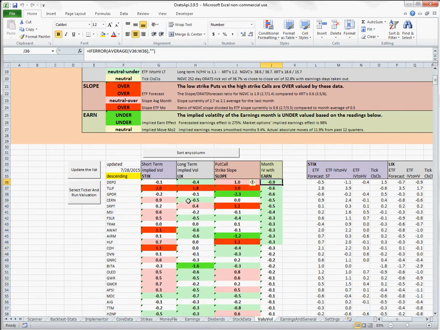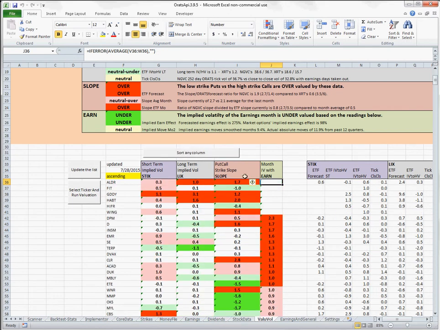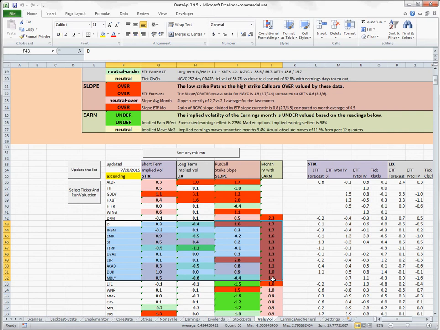So we can then sort these and find the stocks that are undervalued from an earnings perspective, and then we could also sort it by clicking in that column and saying sort. Now we find some stocks that are overvalued. So do we want to sell or buy the earnings months?